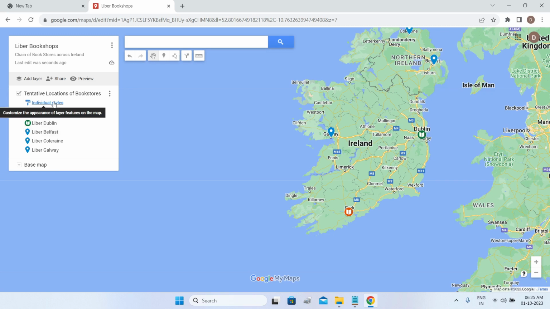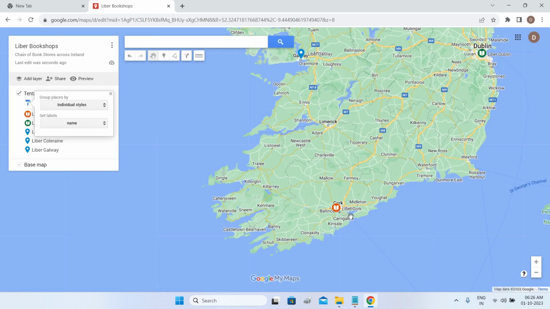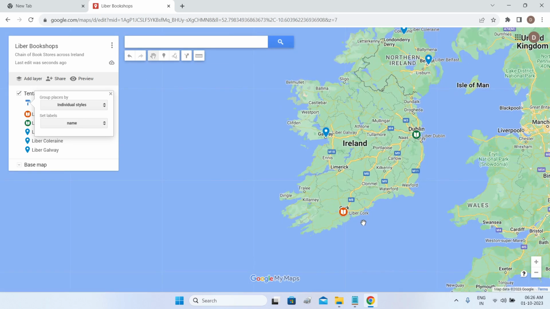Or otherwise, I can click on this individual styles button right here, and then I have a few options. One of these options is no labels. So if I wanted to show a label with each of these icons, I can just come here, and from the available columns in my table, I can choose one, and you will see that this name is now starting to appear in addition to this particular icon, Liber Cork, Liber Dublin, Liber Belfast.